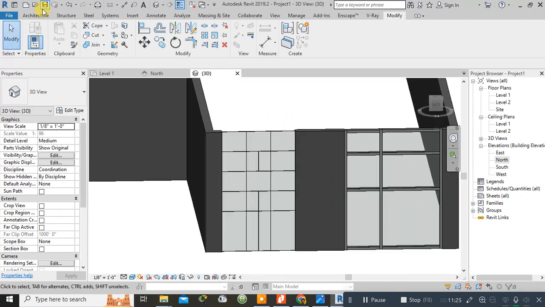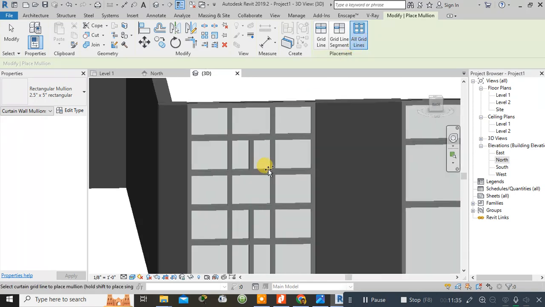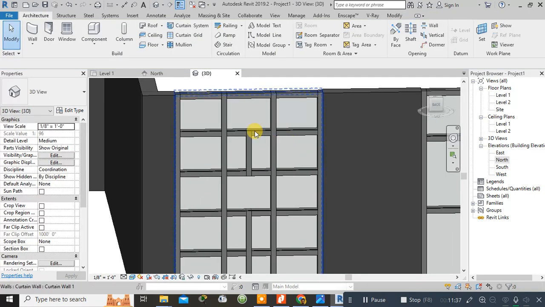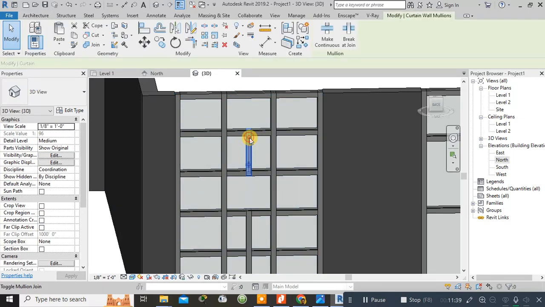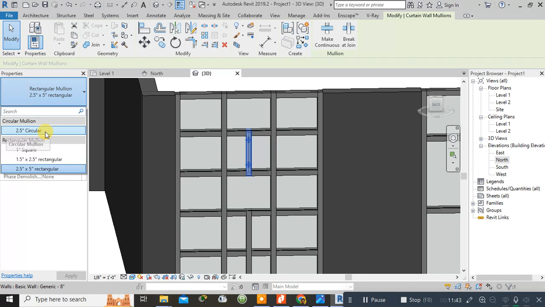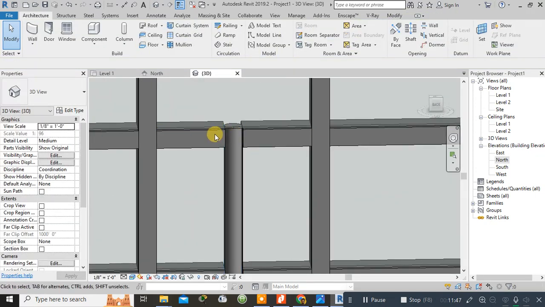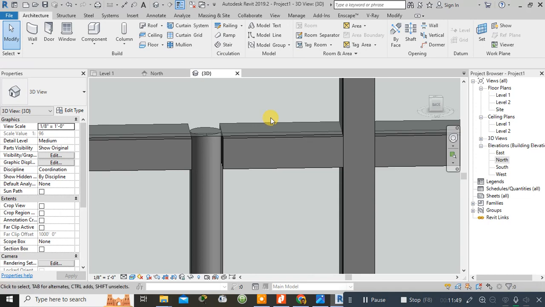After that you can place mullions over the curtain grids at all the grid lines. If you click at all the grid lines, the mullions will be created directly at all the grid lines. Even you can click on these various mullions and edit them, or you can select here. Suppose I need a circular mullion, then I will click here, and as you can see, this is the circular mullion which I have created.